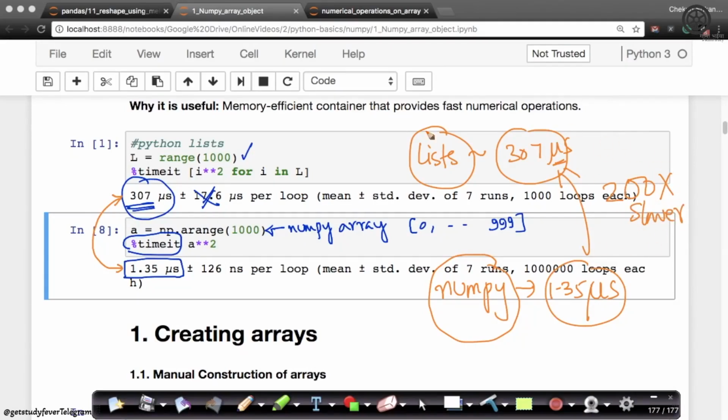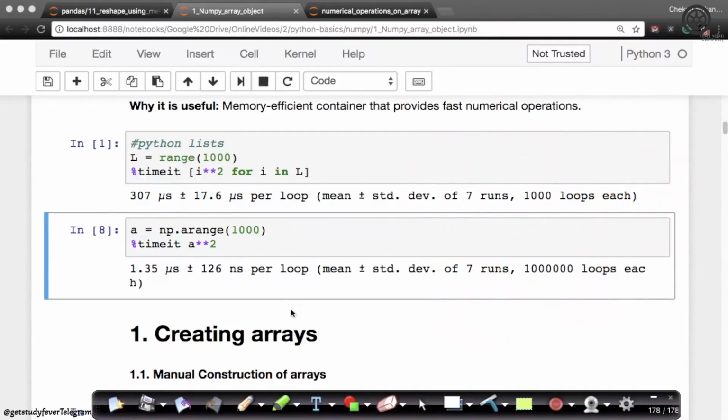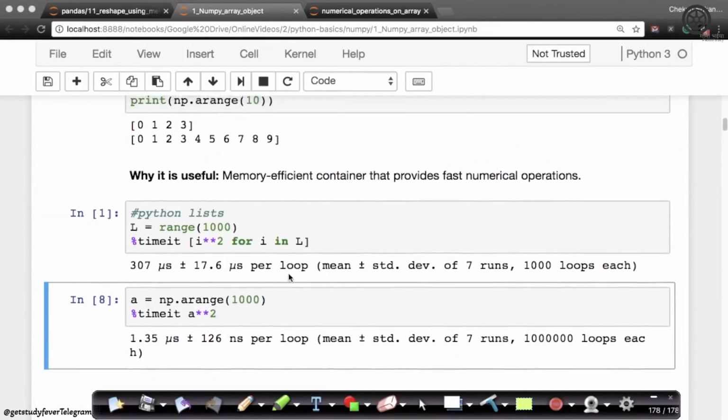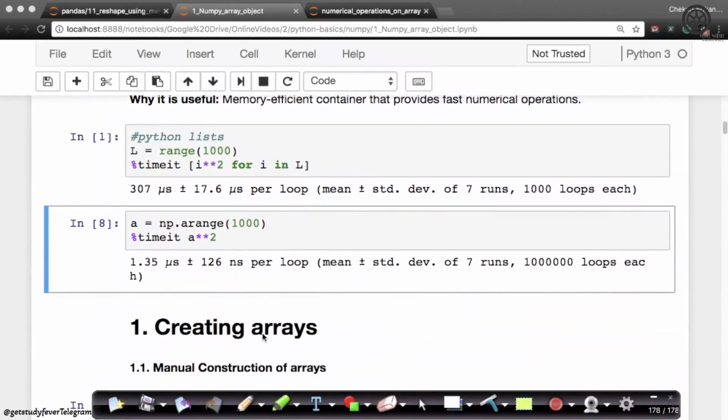This is what I've been saying, that Numpy is both memory efficient and super fast in computations. It's almost 200 times faster. Imagine doing this for a very large computation. What we've done here is a very simple, very easy computation. But even for this simple computation, Numpy was 200 times faster than lists, right? So I hope with this simple experiment, you're convinced that Numpy is both memory efficient and provides extremely fast numerical operations.